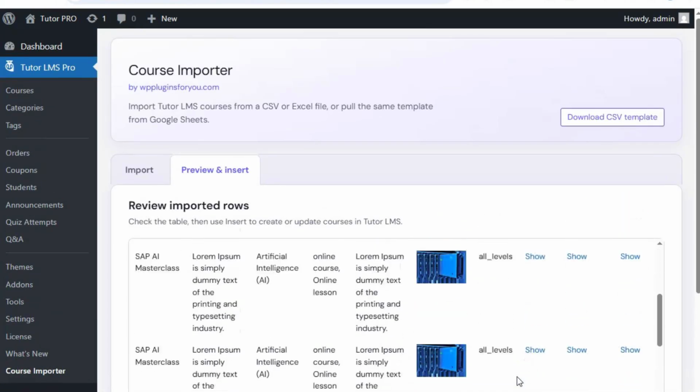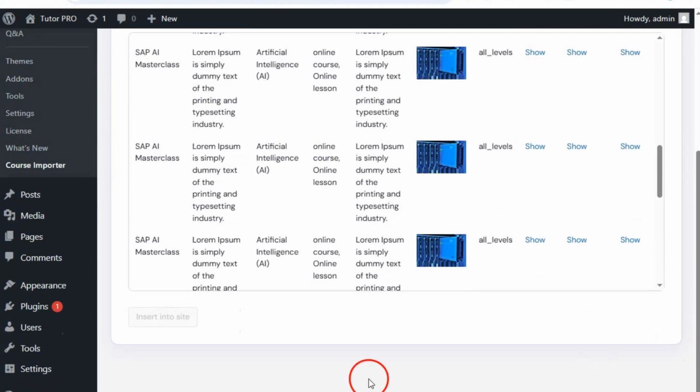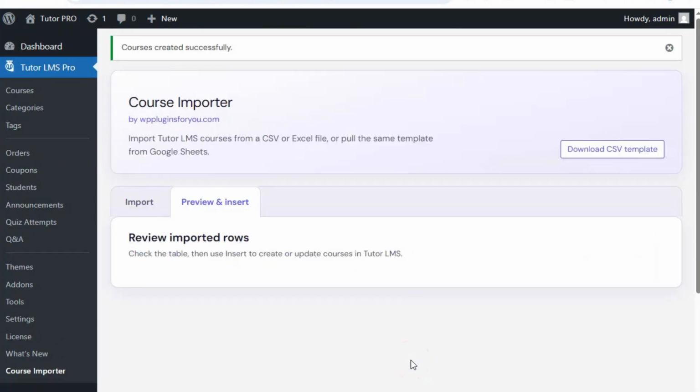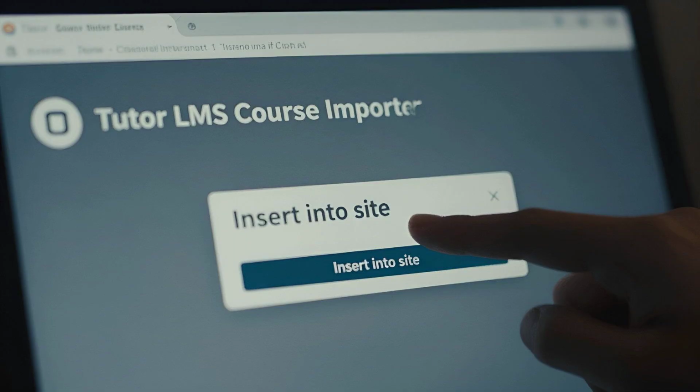Scan the table for your course titles, descriptions, categories, and other columns. If something looks wrong, fix your source file or sheet and import again. When you are satisfied with the preview, use Insert into Site to create or update the courses in Tutor LMS according to the data you imported.